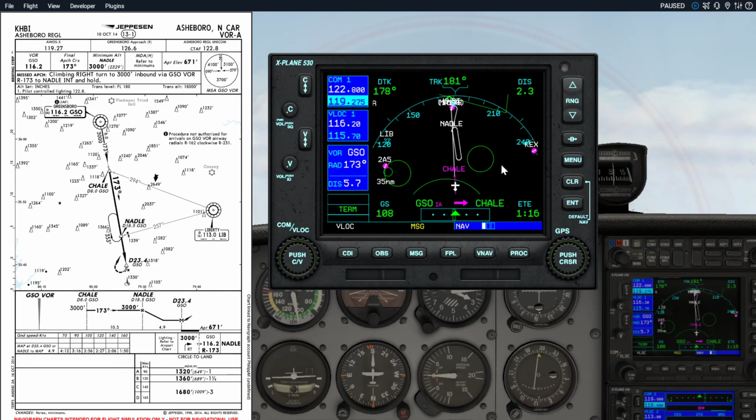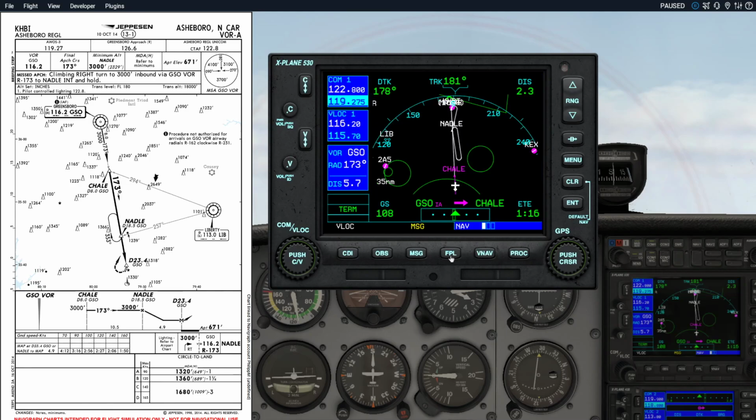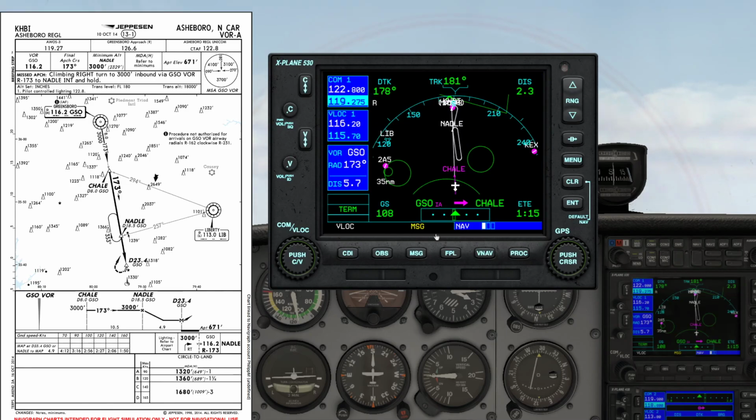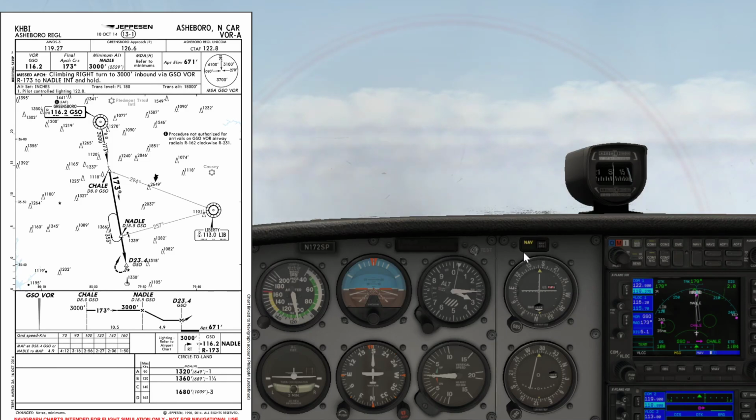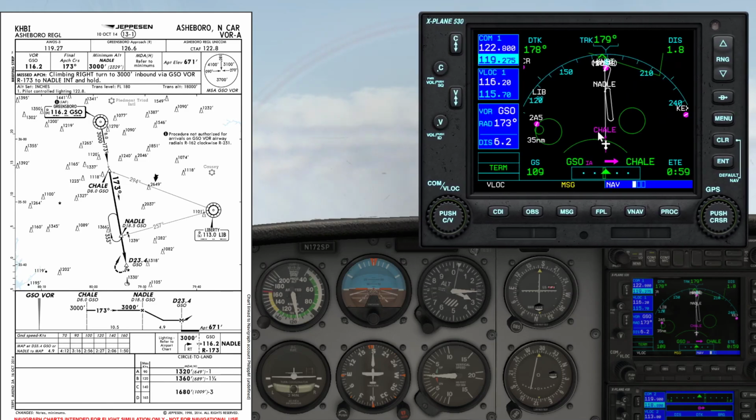So, as you can see, Chail is a GPS waypoint, Nadal is a GPS waypoint, and as you can see here in the flight plan, the missed approach point on the 173 radial is also a GPS waypoint, so we can use that to define our points. Note though that I'm still using the VOR for the final approach course guidance. The GPS is in VLOC mode, so the CDI here, see it also here on the nav light, is displaying the deflection of the VOR raw data.